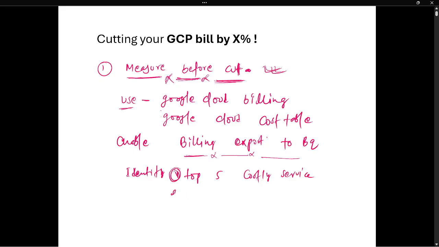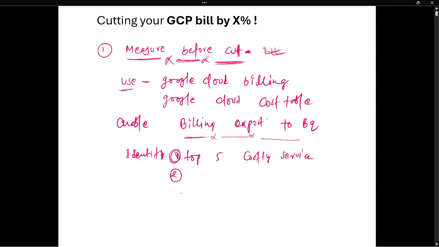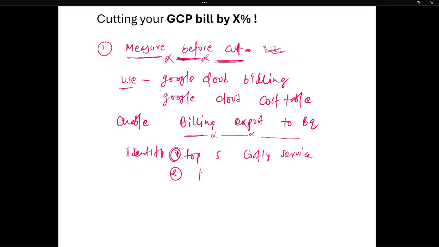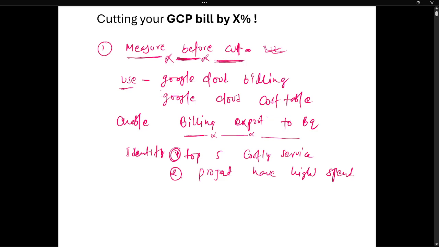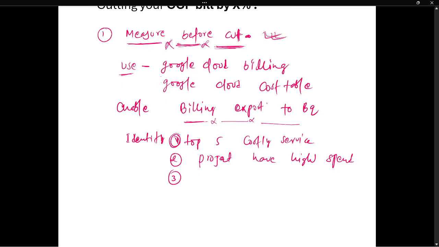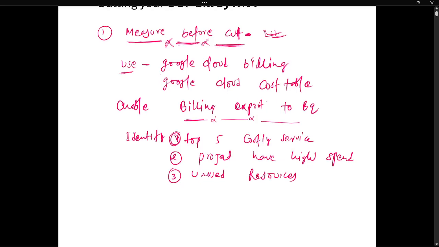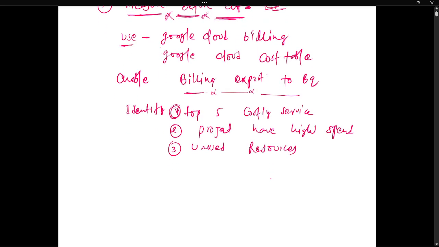Then the next step is projects with higher spend. You have to see which projects have higher spend. And the third thing you have to see is the unused resources. If you do this, basically 80% of the cost usually comes from 20% of the resources.